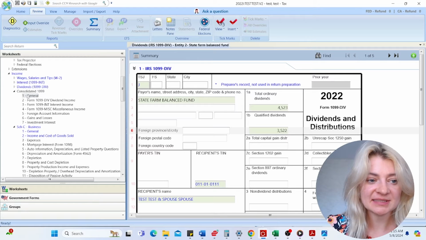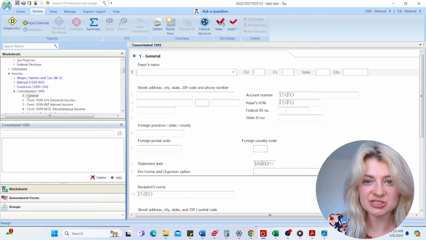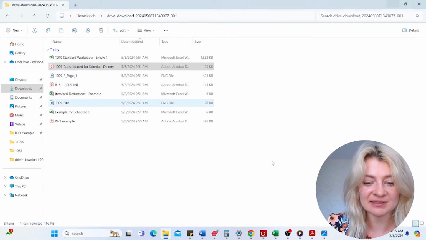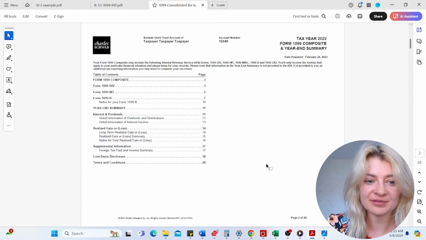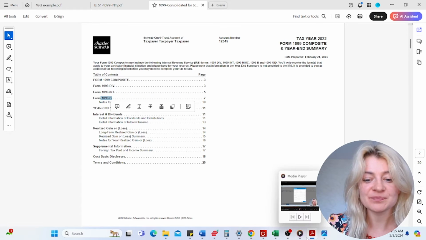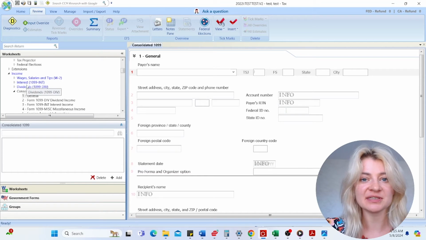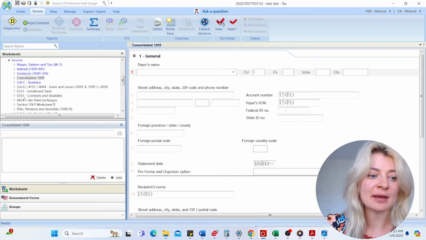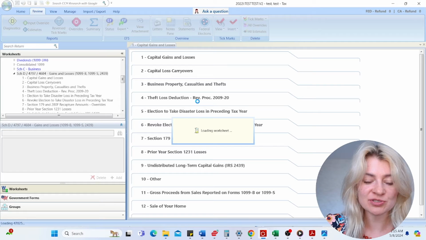All right, consolidated 1099s. What is a consolidated 1099? When we receive those huge 20-page 1099s from Charles Schwab or TD Ameritrade, that's a consolidated 1099. Here, if you can see, we have a couple of things: 1099 dividends, 1099 interest, 1099-B. So there are two ways of entering it. We can enter it under 1099 dividends, separate 1099 interest, and then enter our capital gains under Schedule D right here.